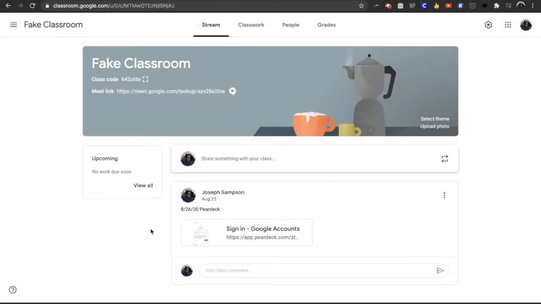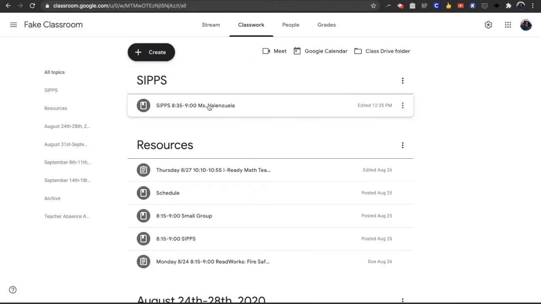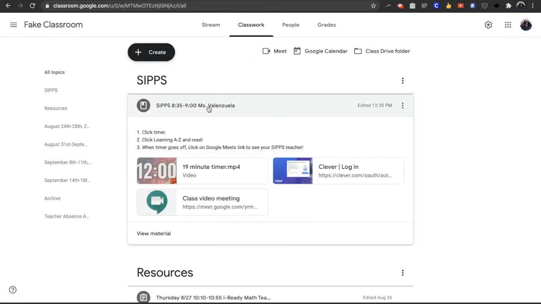When you're in your Google Classroom, you need to make sure you click Classwork, find the SIPPS link, and click it. Then you'll see three things. You need to start by going to the class video meeting, the green button. Don't worry about these other things yet. You click on this, and then you go to your meeting with your SIPPS teacher.